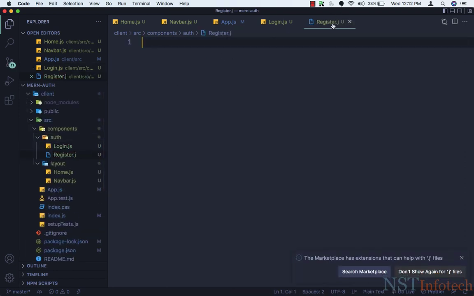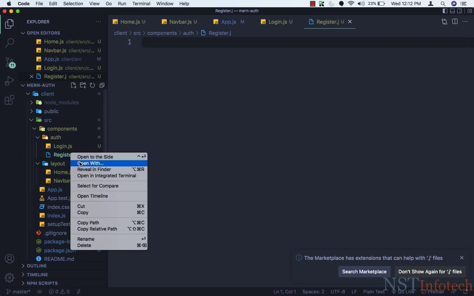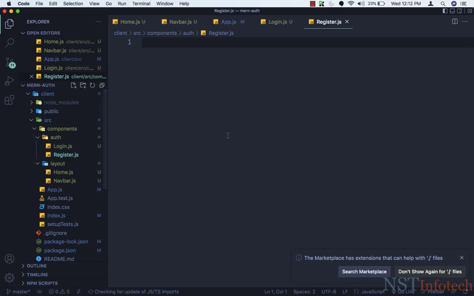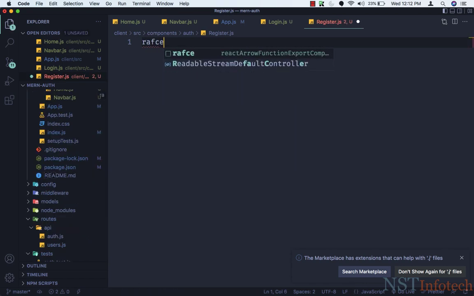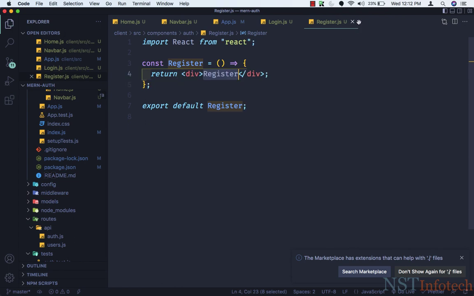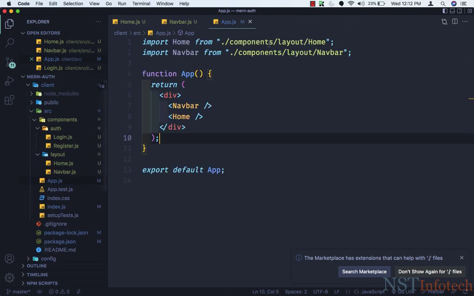Okay, there was some issue with the name, so let me rename it .js. Okay, and here I'll do RAFCE and press tab. Okay, let's keep this as register. Okay, now let's close both the files.